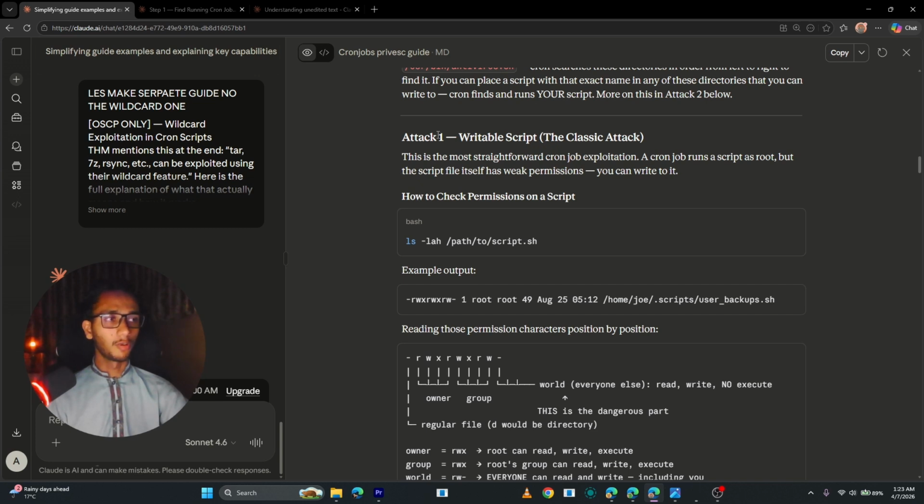We will be searching for that kind of cron job. Since it will have weak permission, meaning we can write to it, what we will be doing is actually modifying that. If we can modify that, we will put our own malicious code. So next time it executes, it will also execute our code, and whatever we have inserted in the script, it will do that thing.